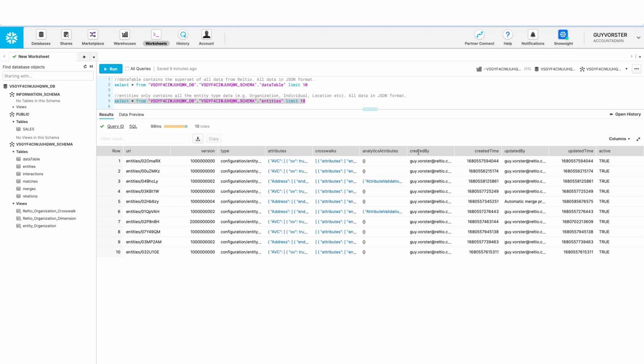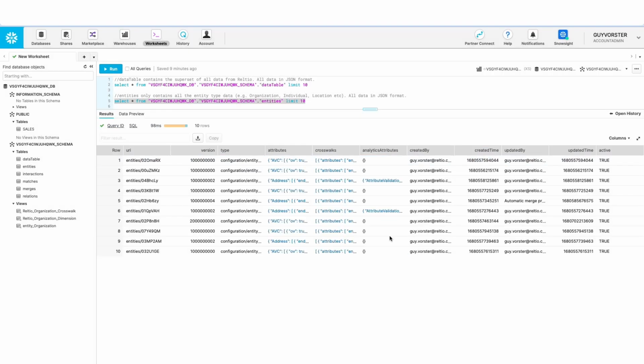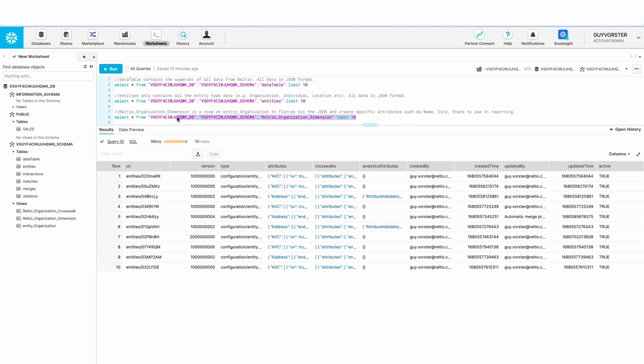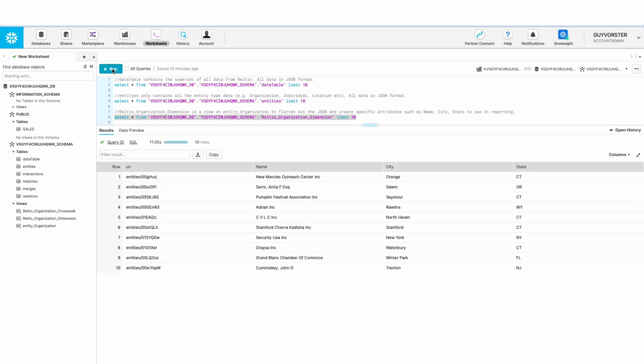Here you can also see the attributes are now in their own column, as are the crosswalks with their JSON-specific payloads. We've also created some views that flatten out the JSON structures in the entities table so that we can interact with the data in a more familiar, relational manner. Here is a quick example of a flattened out view of the customer data showing the URI, the name, the city, and the state. This now has a much more familiar relational look to it compared to what we started with.